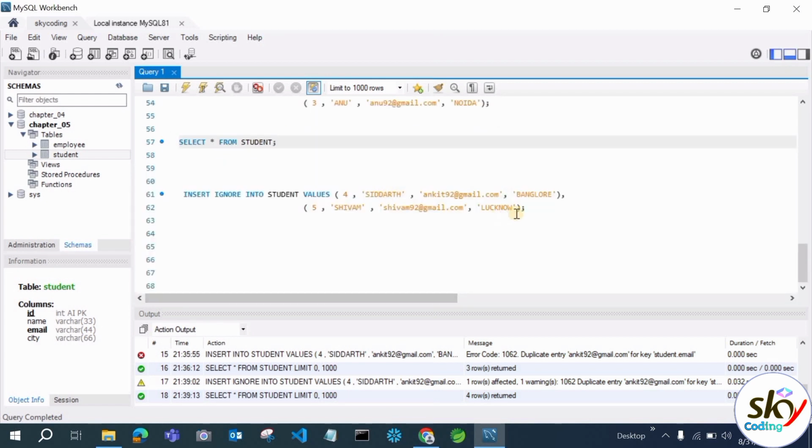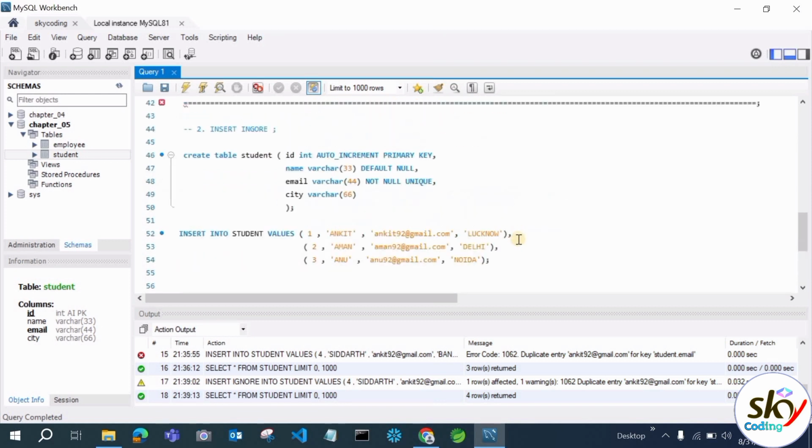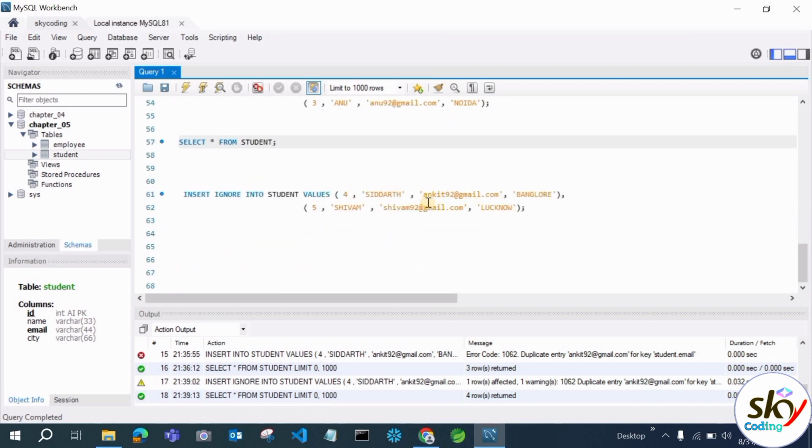Here we have just 2 lines of code, but suppose you have 50 or 100 lines of queries, and in line number 40 you have some error that you are not able to solve. Then you can use the insert ignore statement.